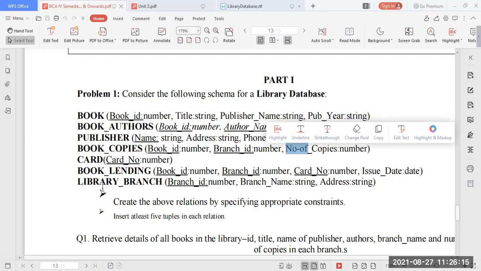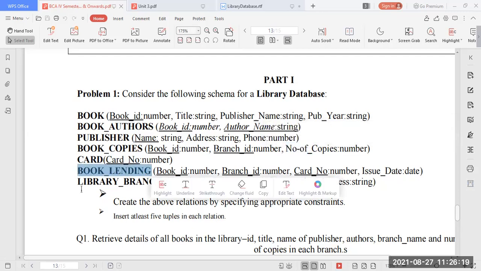Okay, coming to the next table, which is known as book lending. So here the book lending table specifies the borrower. That respective borrower, he or she will go to the respective library to issue one of the books. So that table is called the book lending table. Book ID, which is going to be a foreign key, referring to your book table. Branch ID, which is going to be a foreign key, referring to your library branch, which library he or she will go to.